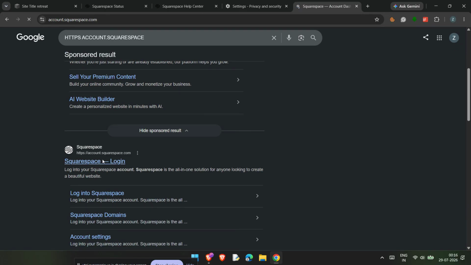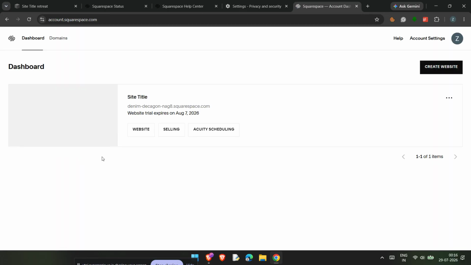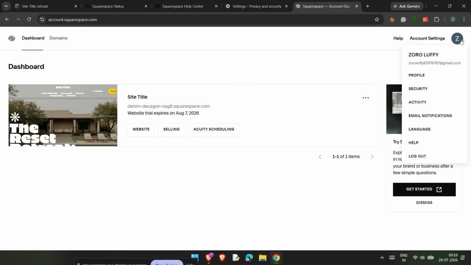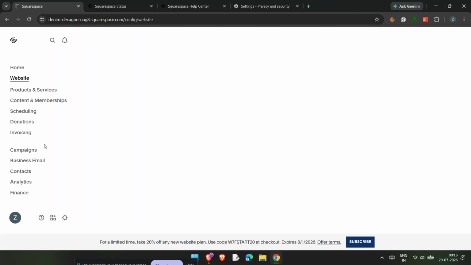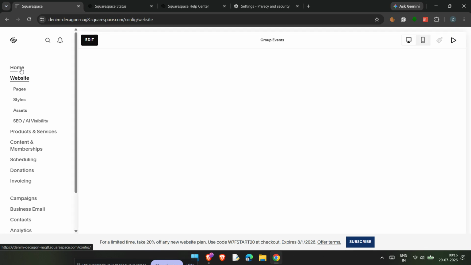Once you're on the page, log out of your Squarespace session completely. Even if you think you're already signed out, do it anyway to make sure the old token is cleared. After that, log back in. This forces Squarespace to generate a fresh session token, which can resolve the 400 error if the problem was caused by a broken or expired login session. Take your time here and make sure the login completes fully before moving on.